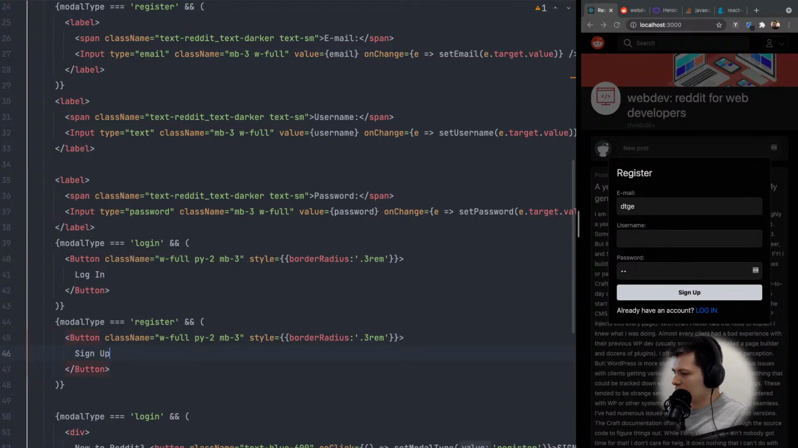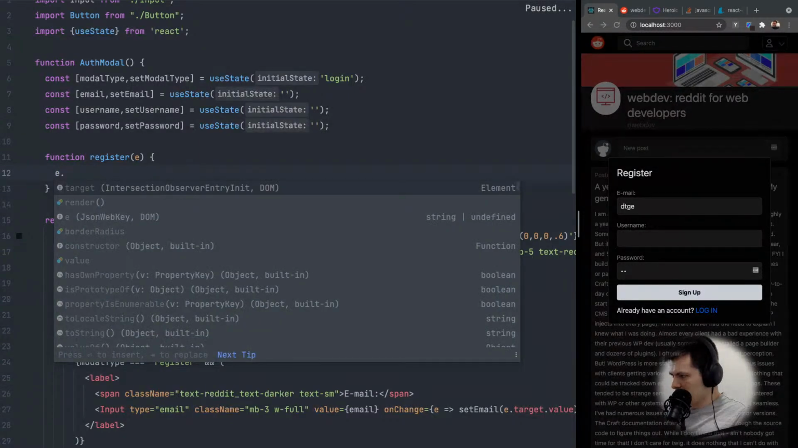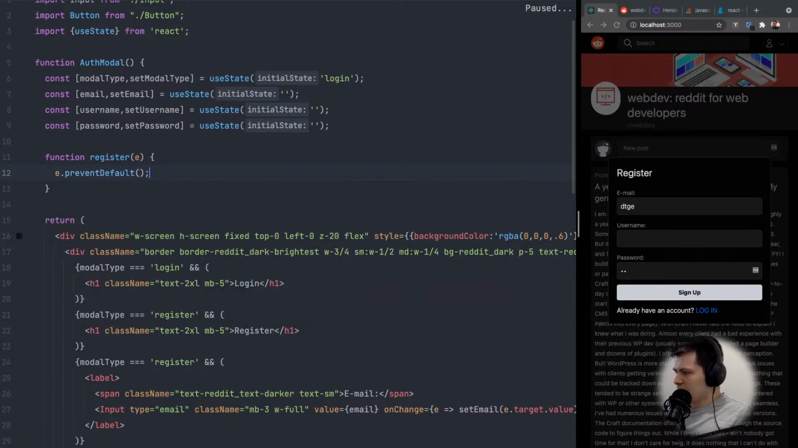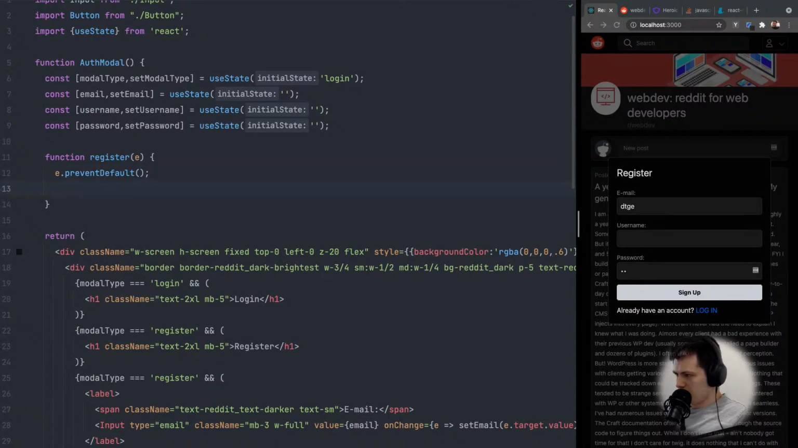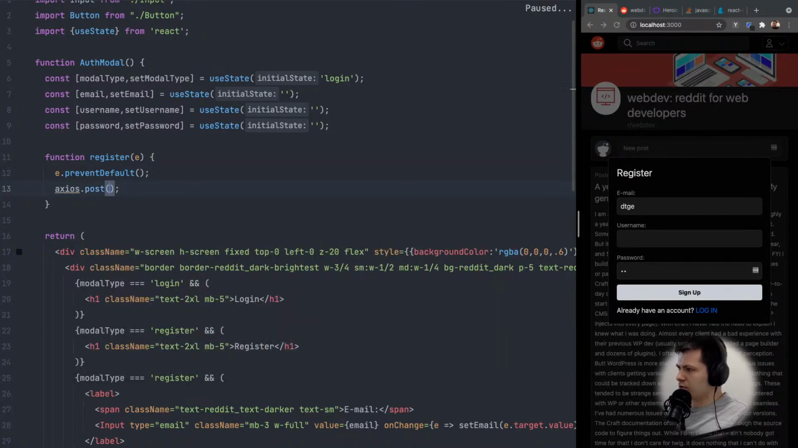Now we have a sign up button here, and we'll add onClick, and we have an event here that will pass further, and on click we'll do register with this event. And let's go back to register. The first thing we'll be doing is preventDefault, just in case. And now we want to send a post request, so axios.post.